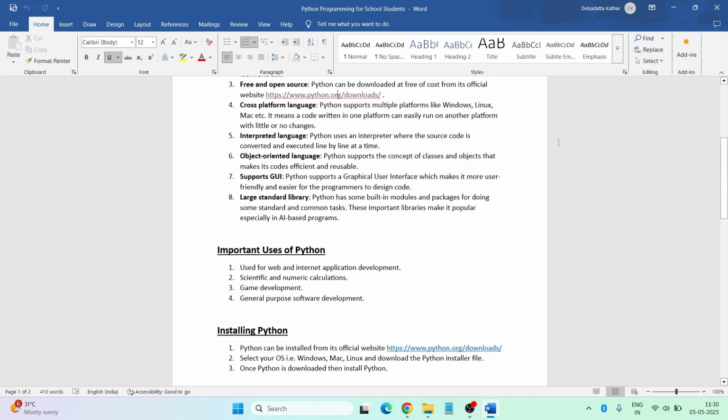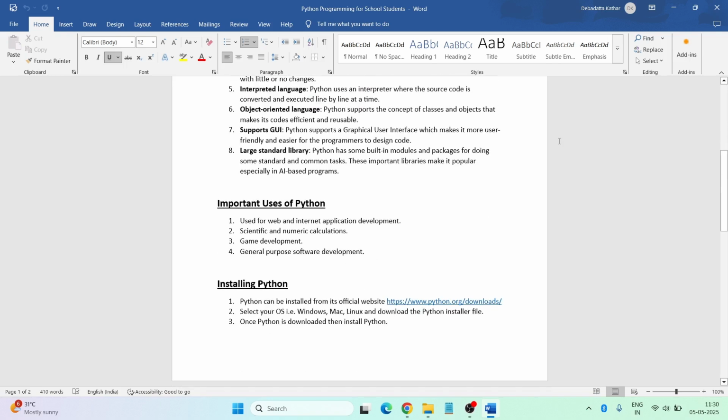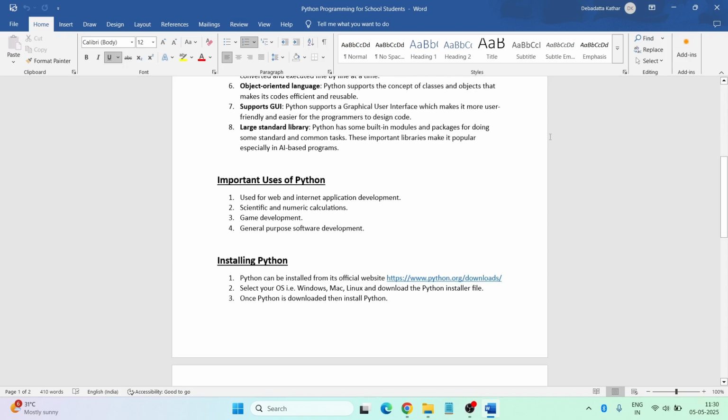Okay, let's come to its uses. Python is used for web and internet application development. Okay, so if you want to develop any website, it can be done with Python. It is used for scientific and numeric calculations. Python is also used for kernel development, and the general purpose software is also developed through Python.